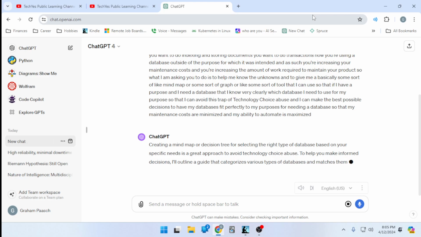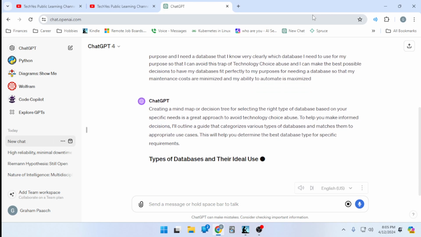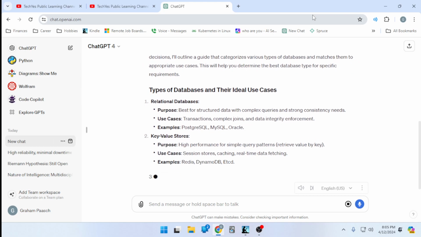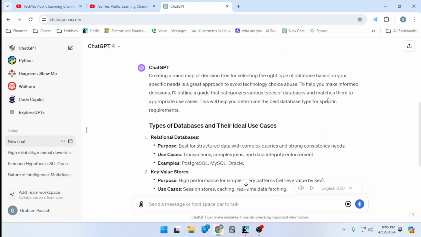Creating a mind map or decision tree for selecting the right type of database based on your specific needs is a great approach to avoid technology choice abuse. To help you make informed decisions, an online guide that categorizes various types of databases and matches them to appropriate use cases. This will help you determine the best database type for specific requirements.